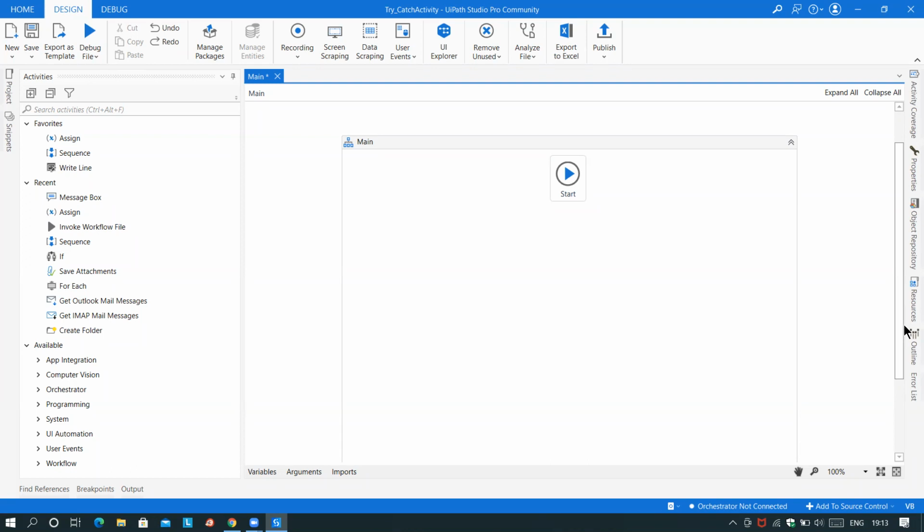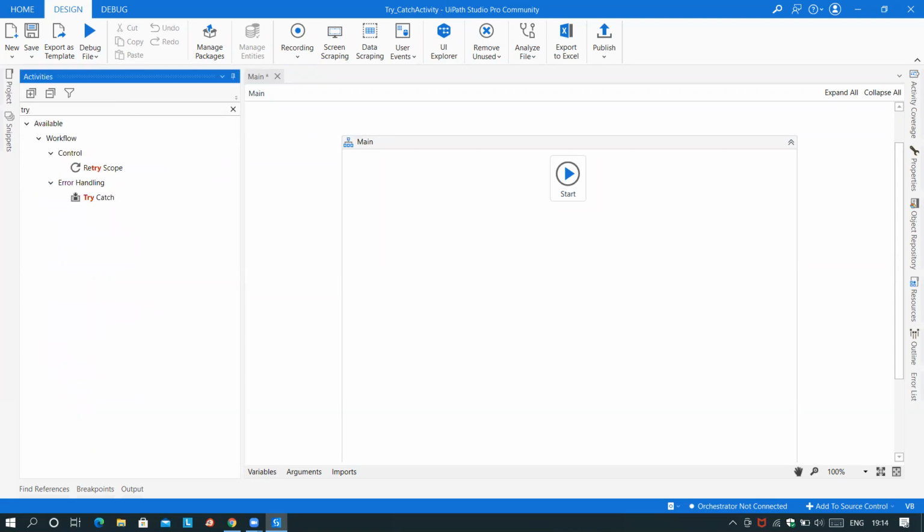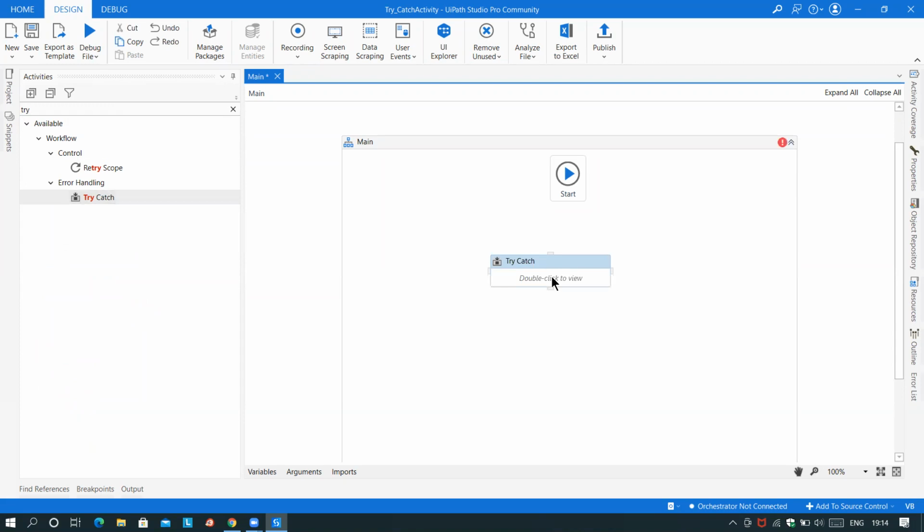Just as we have try catch in C++, Java and .NET, in the same way here also we have try catch as an activity. Observe this one. I want to drag that try catch activity, drag and drop.